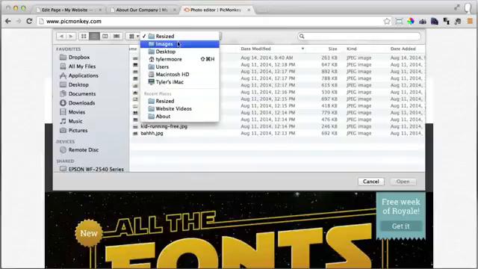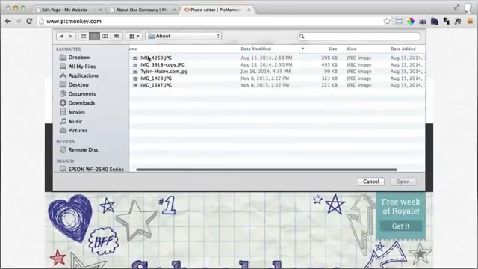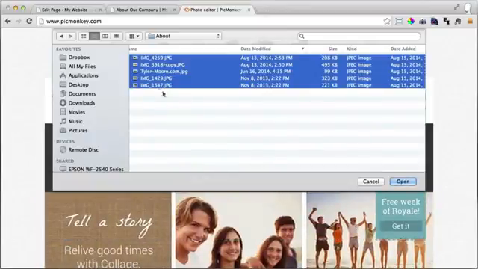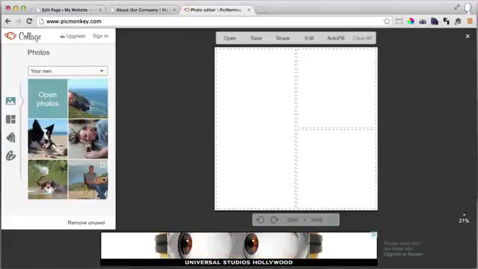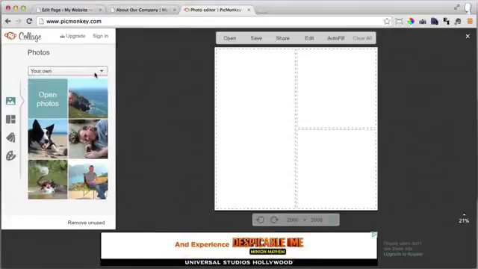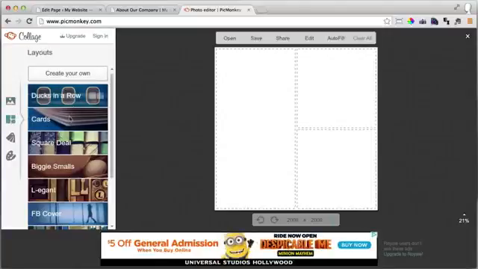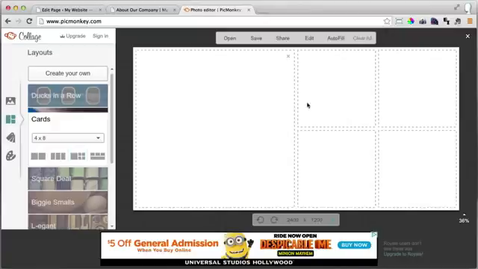All right, so I already have some collage images set up. So again, I'm just gonna click the first one and hold shift and click the last one and press open. All right, so now my photos have uploaded. And I'm just gonna click on the layouts tab and click on cards. And let's see, this one looks pretty cool. All right, so that's the layout that we're choosing.